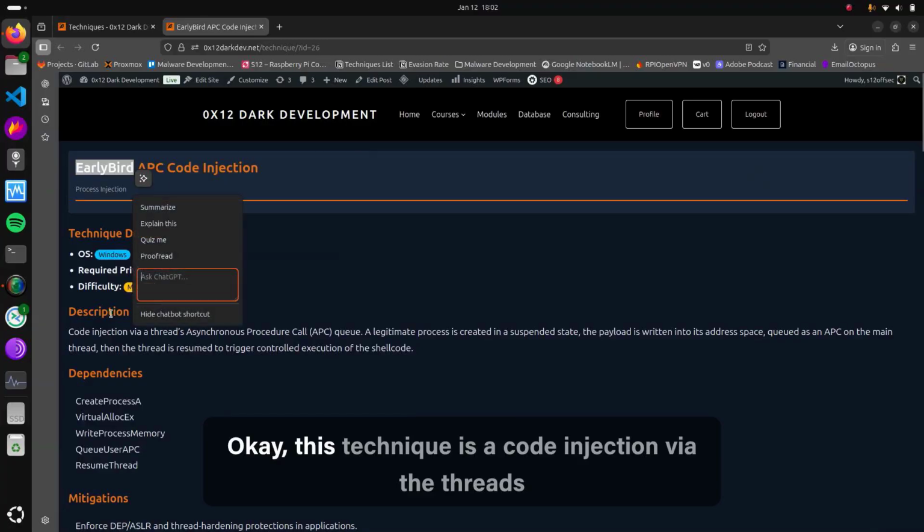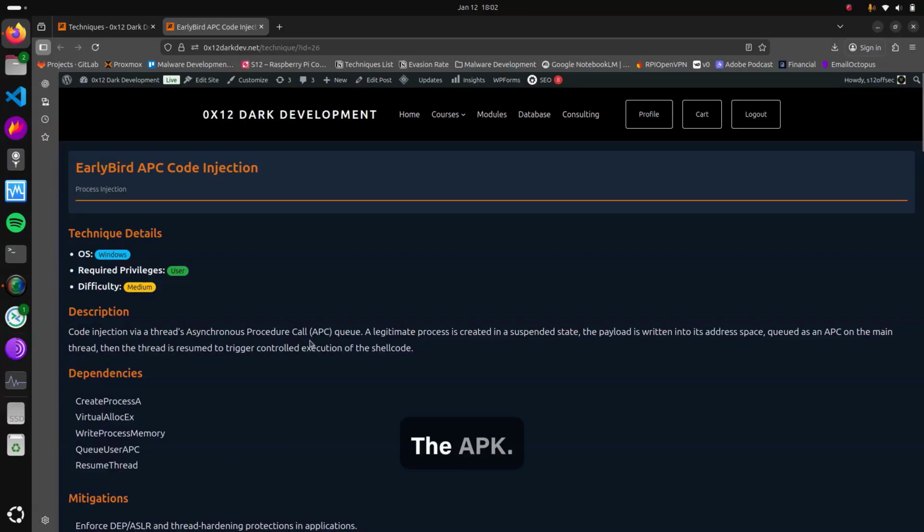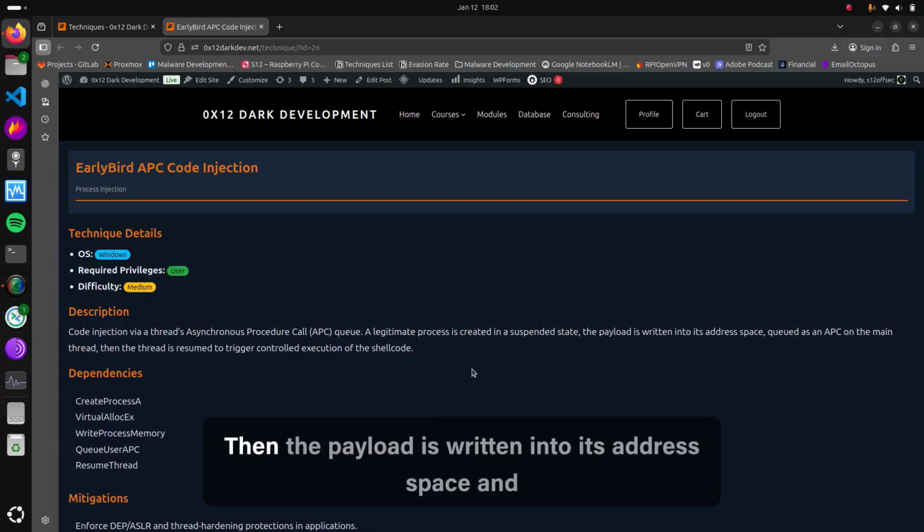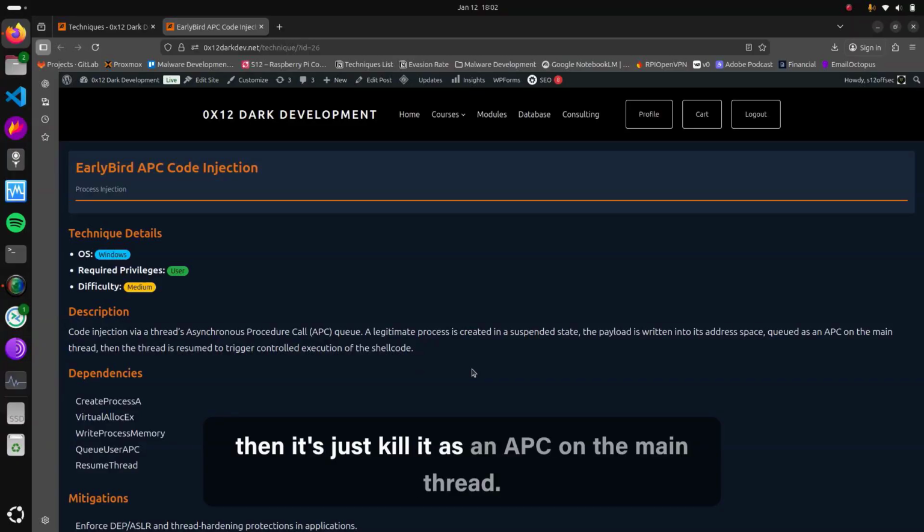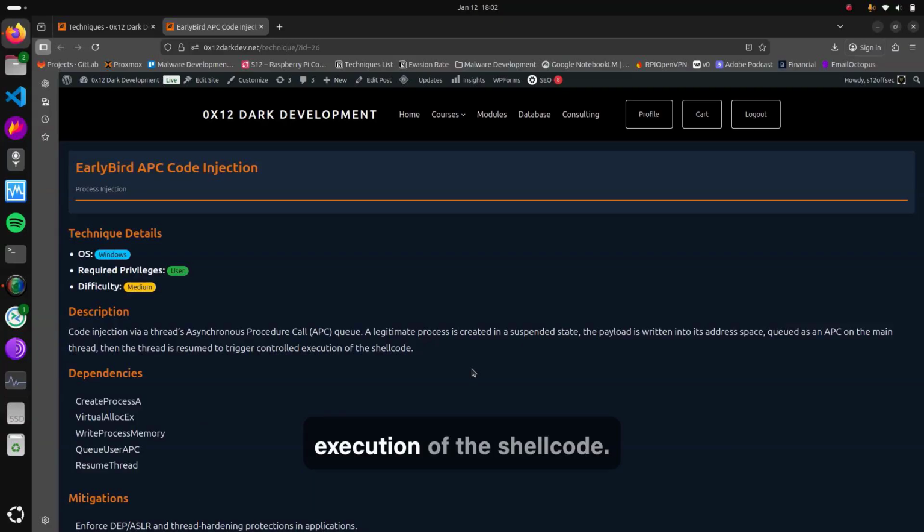Okay, this technique is a code injection via the thread's asynchronous procedure call, the APC queue, where a legitimate process is created in a suspended state. Then the payload is written into its address space, and then it's just queued as an APC on the main thread. Okay, then the thread is resumed to trigger controlled execution of the shellcode.